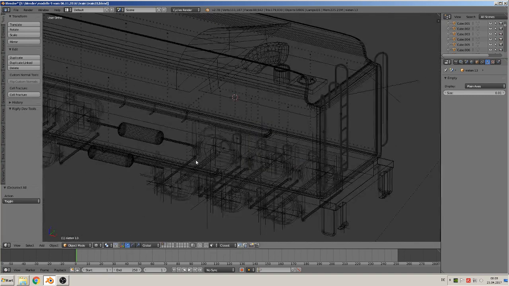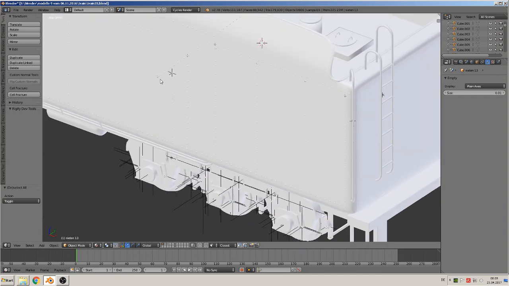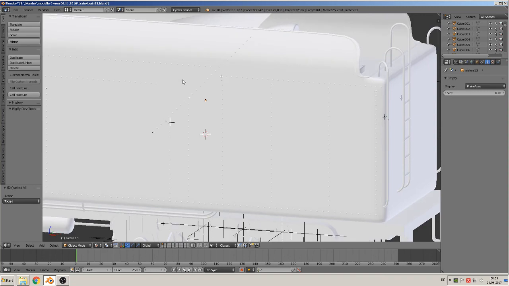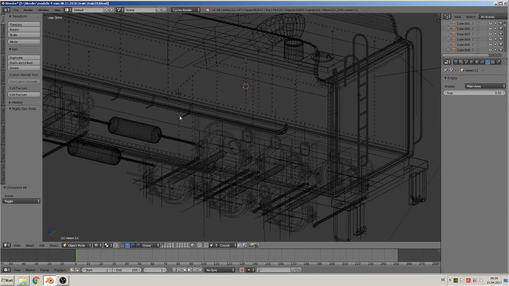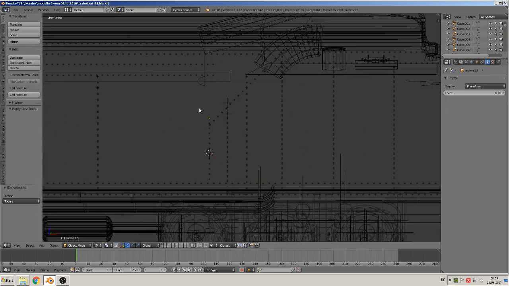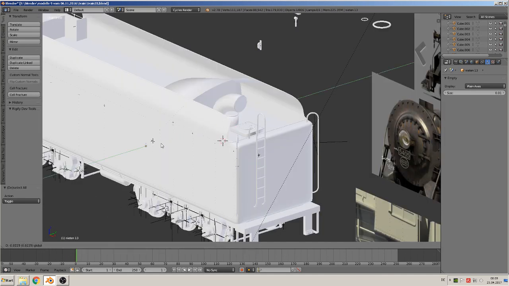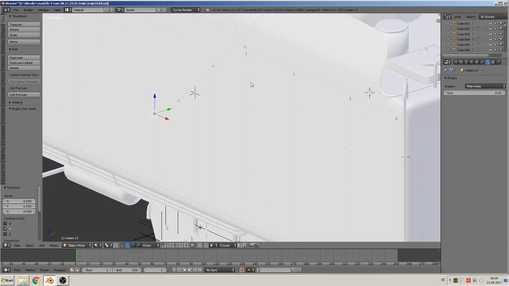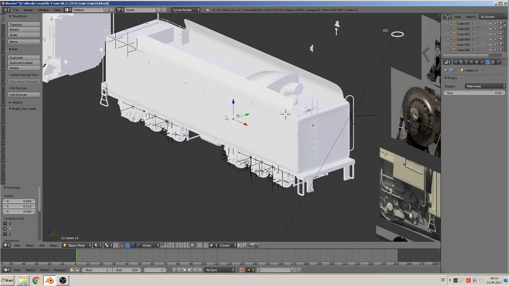Good. Back to material mode. Oh, I lost it. Where is it? I'll go back to wireframe mode, and there it is. Okay. Then back to material mode, bring it out, bring it onto. Good. Shift D, other side.